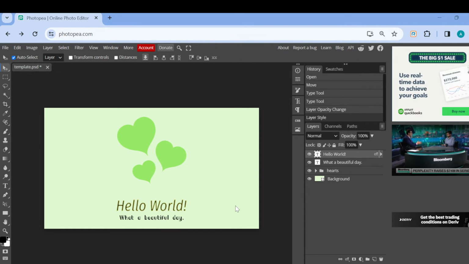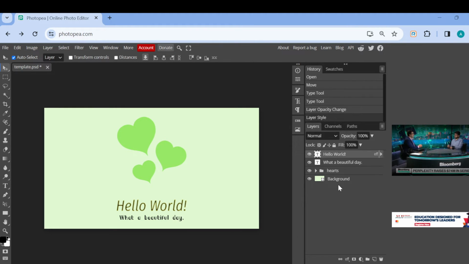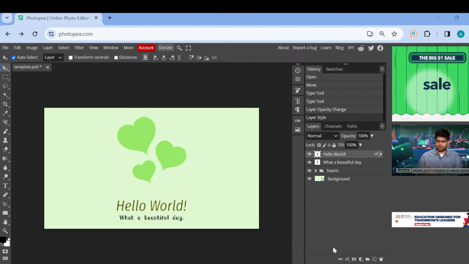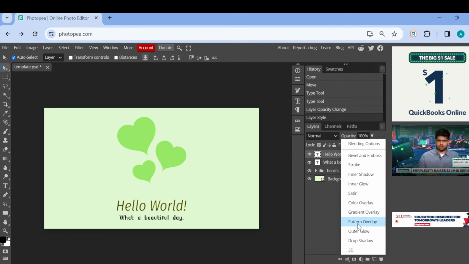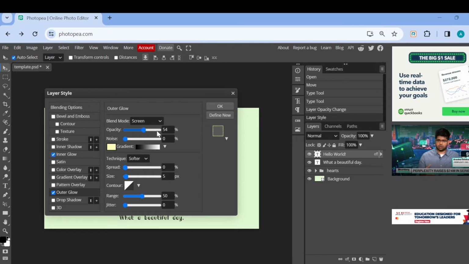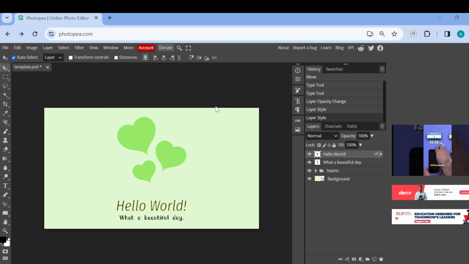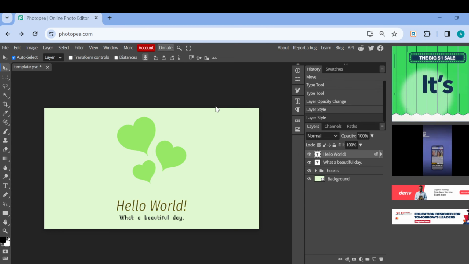And then if you also want to add an outer glow, you'll have to follow the same process. Just select the text, and then go to the lower part of the screen, click on the FX icon, and then in the box displayed select outer glow, and then you can now see options of how you can edit the outer glow. And then once you've selected it, click OK, and just like that, the outer glow will be added as well. So this is basically how you can add inner or outer glow in Photopea.